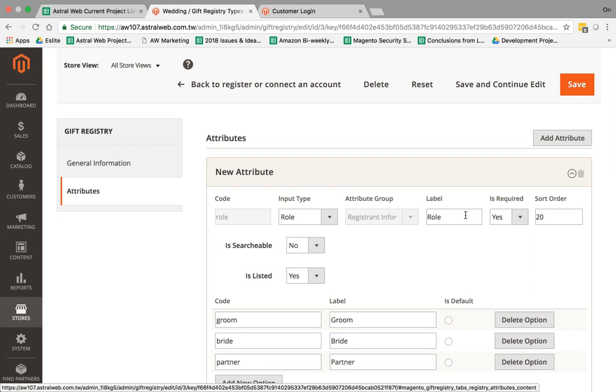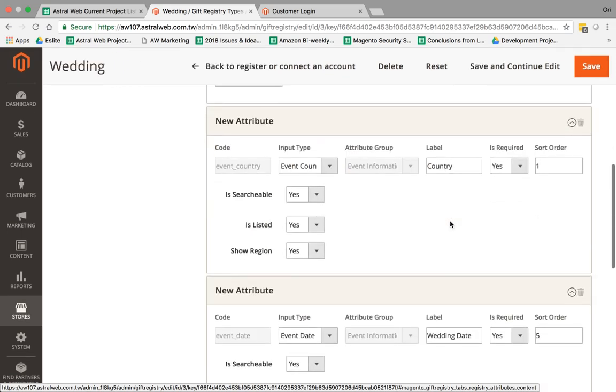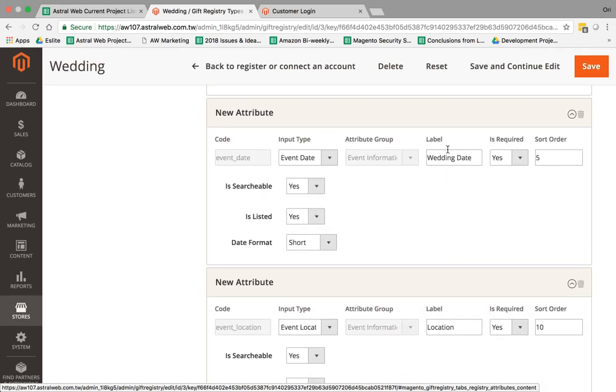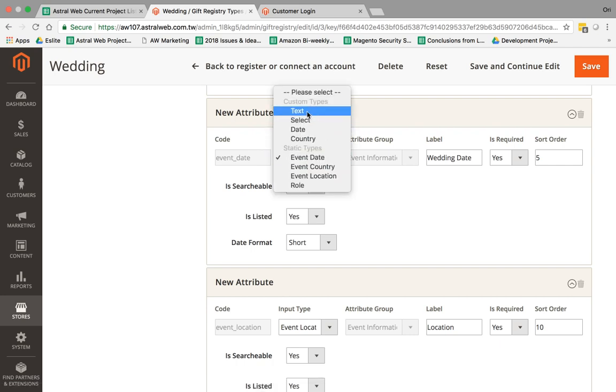You're going to basically put the label here, the name. Let's go to, for example, dates, right? Wedding date, is it required in order to create the gift registry? And then the type, right? So you have types: simple text fields, they're open for selecting, drop-down menus, dates, countries, etc. Okay, is it listed?